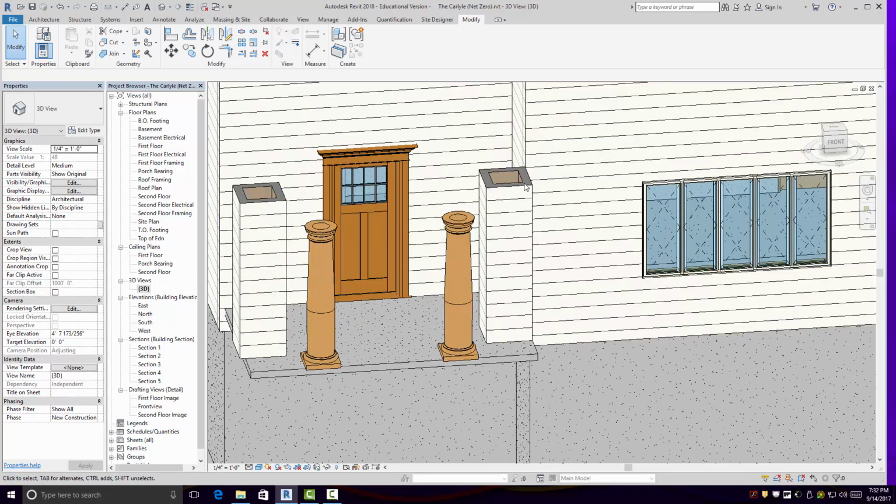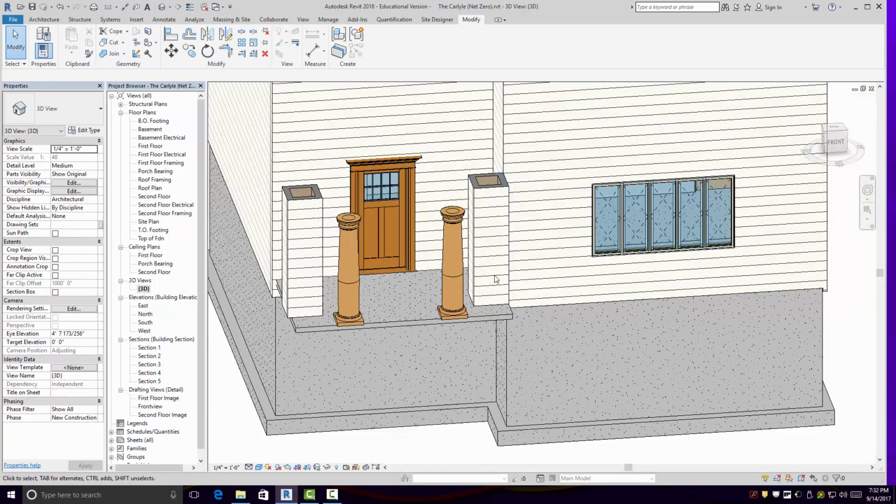Yeah, these I'll call them pilasters, but they're not. Actually, I made them out of the walls. Yeah, and we'll talk more about that kind of detail a little later. I'm not worried about that right now.